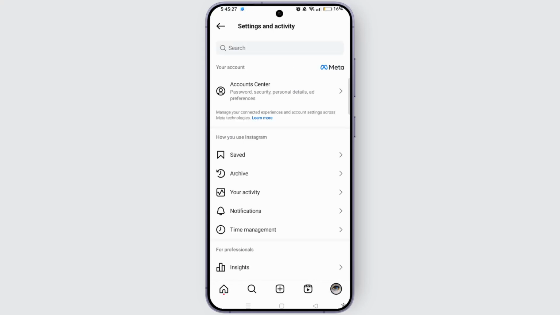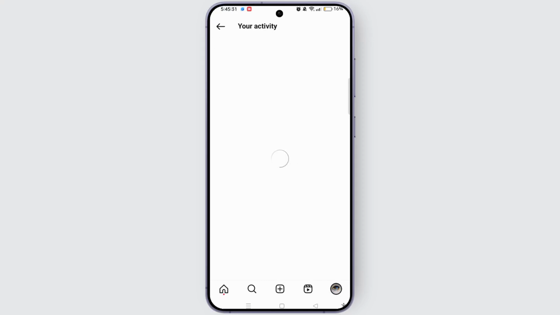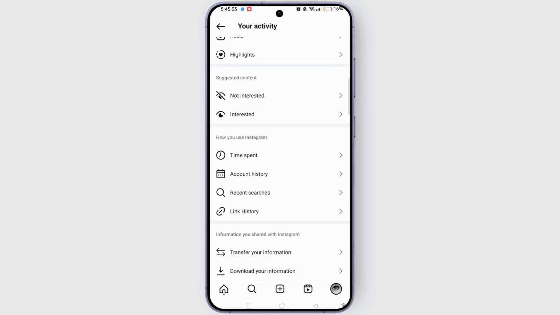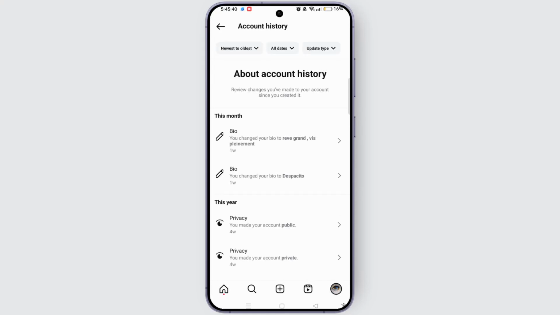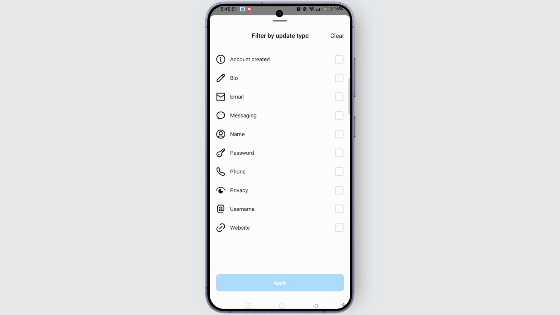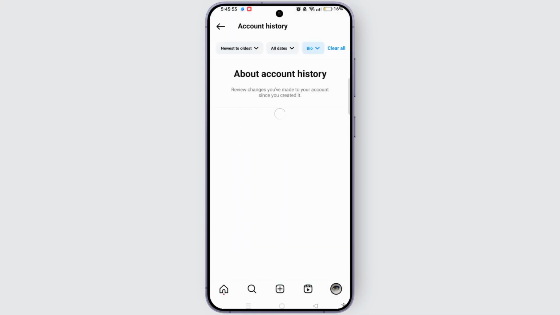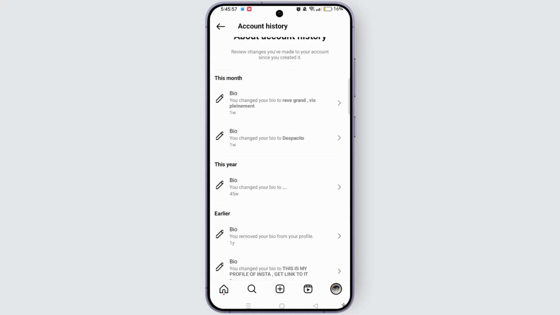Now, from the How you use Instagram section, choose Your activity and scroll to the bottom. Now, under again How you use Instagram, select Account history. Now at the top right corner, select Update type and you have to select Bio and tap the Apply button. Now from here, you can see all your bio history.